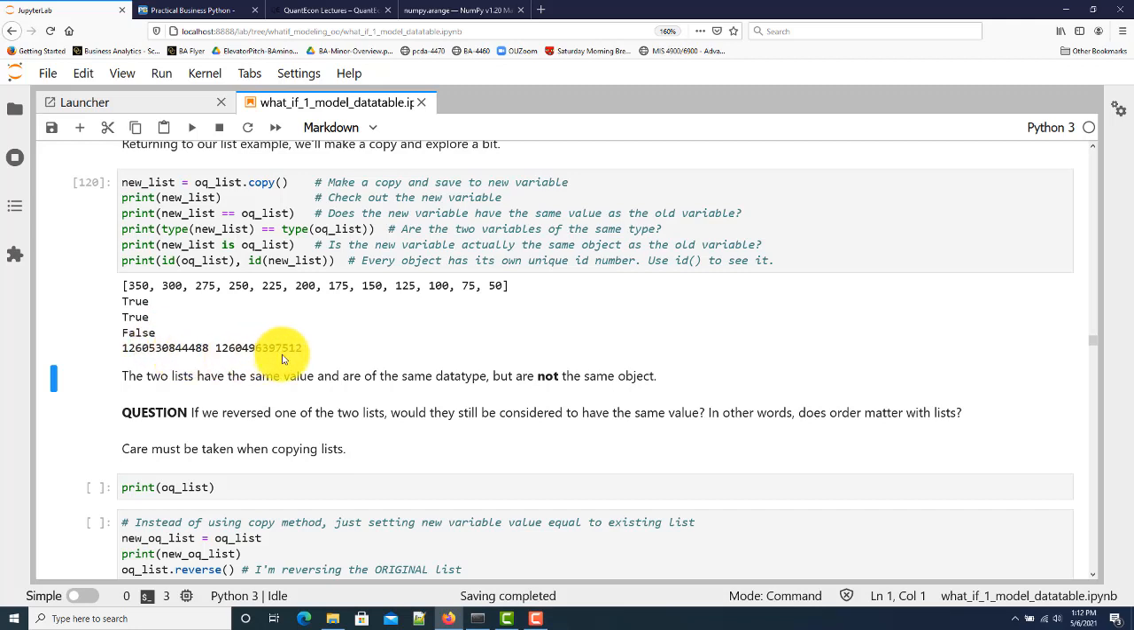Okay, so question: what do you think? If we reverse one of the two lists, would they still have the same value? In other words, does order matter with lists? Try that for yourself to convince yourself that they will not have the same value, and that order matters with lists. There are other data structures in Python, such as the set, in which order does not matter.